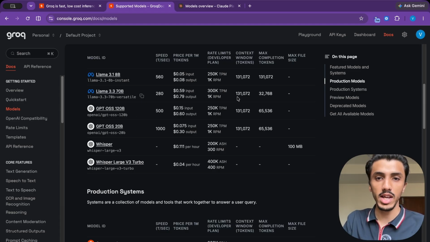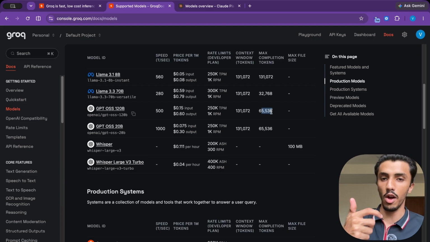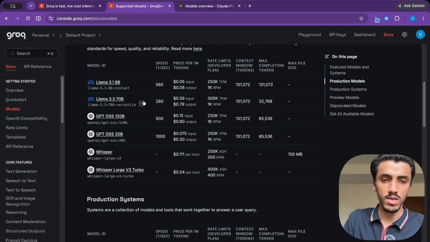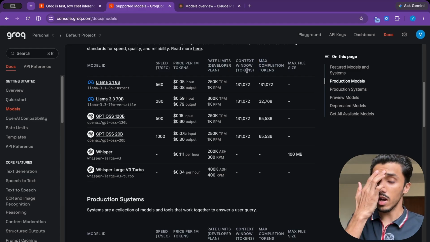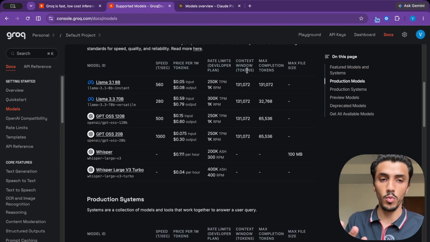And if you see the context window, they are absolutely the same as compared to each other, but GPT stands out when it comes to the max completion tokens. So they provide more tokens for response generation. And I would say when it comes to choosing the right model, you should always look at the price per 1 million tokens, the context window, and how much they are allowing for completion tokens. As we have now seen, GPT-OSS is the best fit among the open source models for our use case as of now.